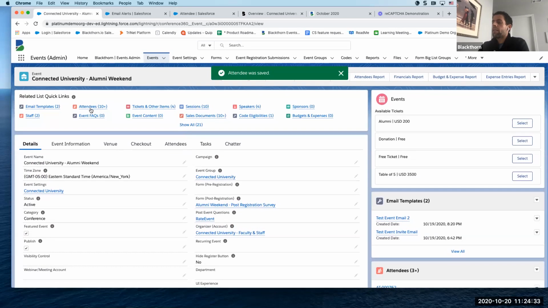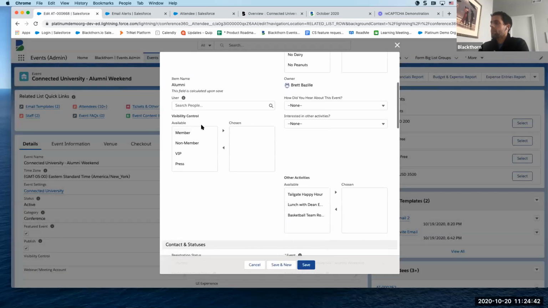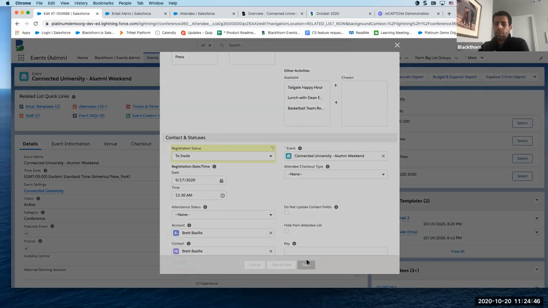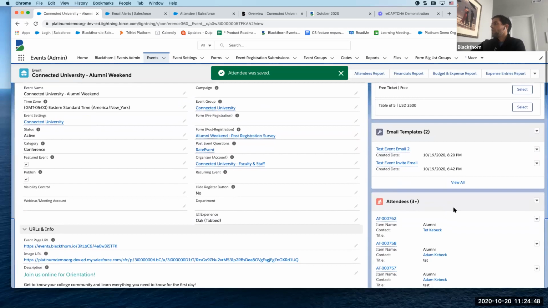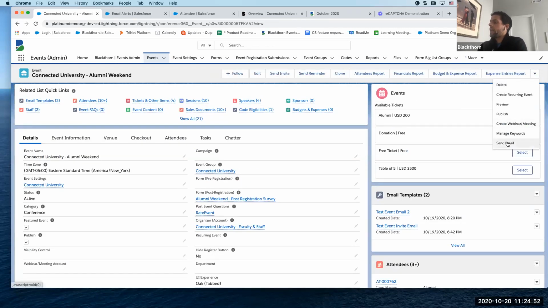Now let's make one other attendee to invite. So we'll send two of them invitations. So we'll make Brett to invite as well. So we'll click the drop down, we'll click send email.